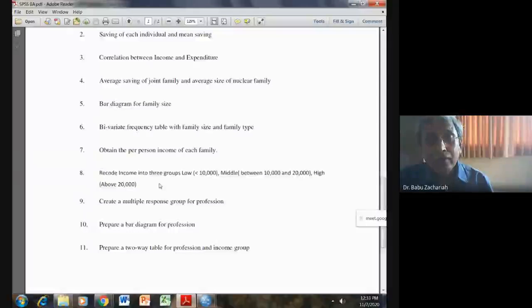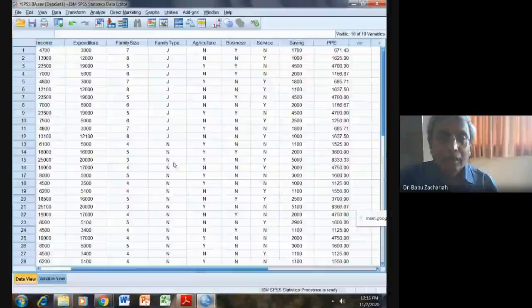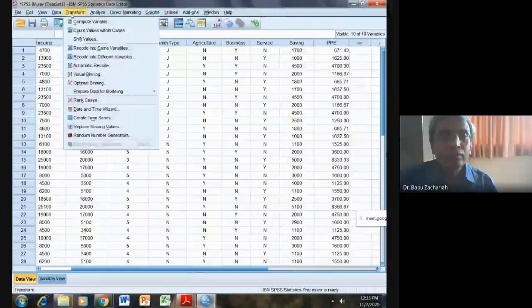Recode income into 3 groups: low income, middle income, high income. What is low income? Below 10,000. Middle income? Between 10 and 20. High income? Above 20,000. So we have learned how to recode it last time. We'll do it now. Income group. Okay. So we'll create that one, a recoding. That comes in transform, recode into different variable.